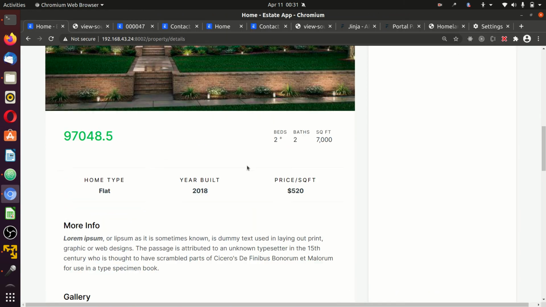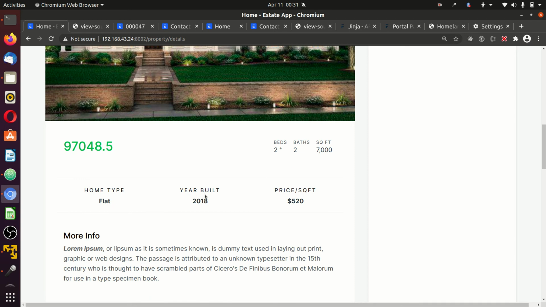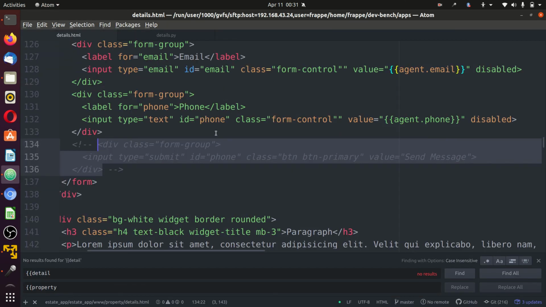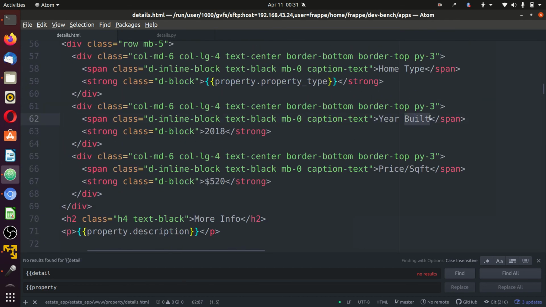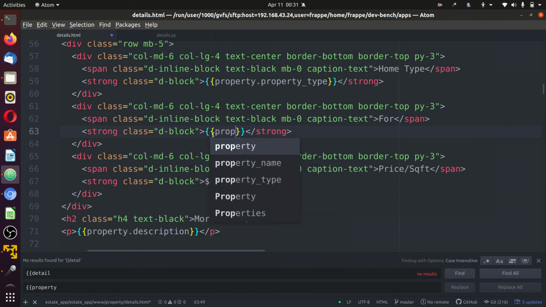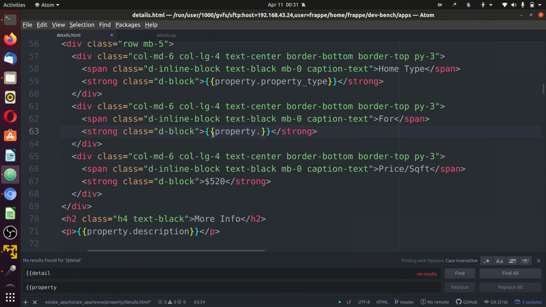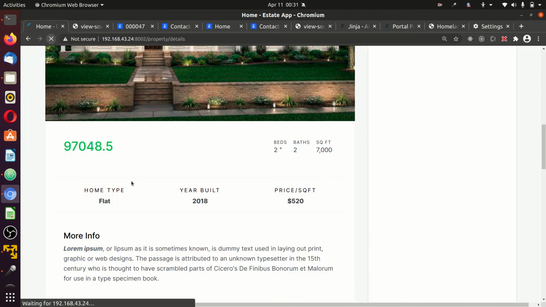Can go back to our property. We have home type flat, then okay, transaction status, or I can just say for at the top. Go to our HTML. Okay, this here built, I'll change it to for. It doesn't make sense, but just to show you something. Property dot status. So this becomes for sale.